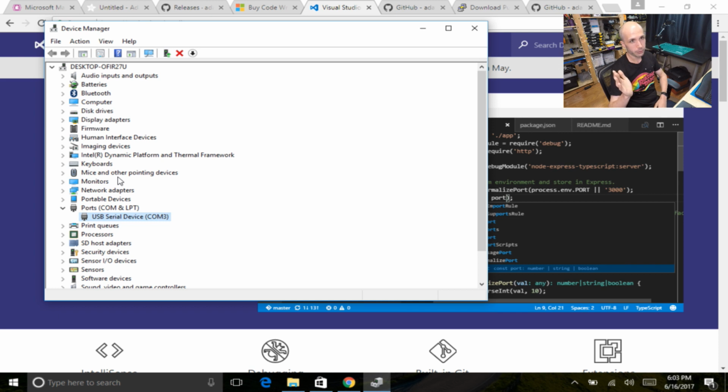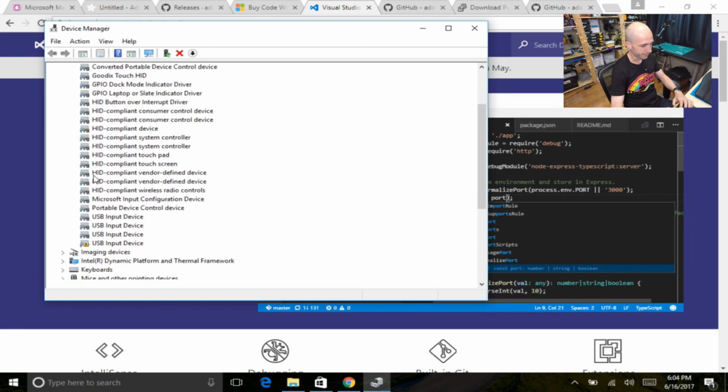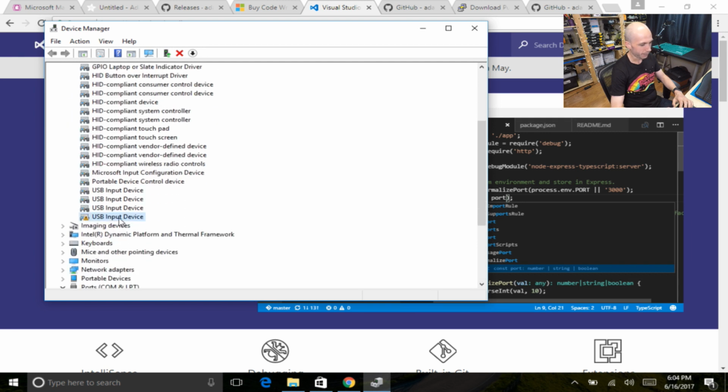If you're on Windows 8 or 7 or XP, you will most likely not see this. You'll probably open up Device Manager and there'll be a big exclamation point down here. Let's see, I think I had an example here somewhere. Yeah, under human interface devices, you see this exclamation point on this device.